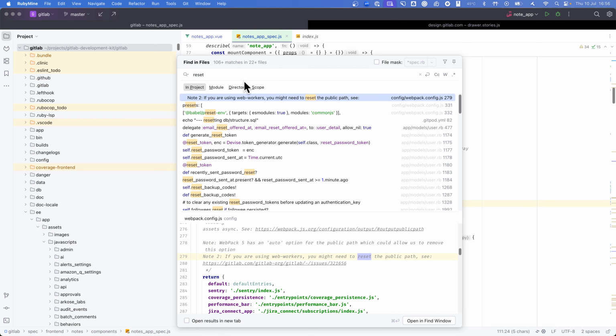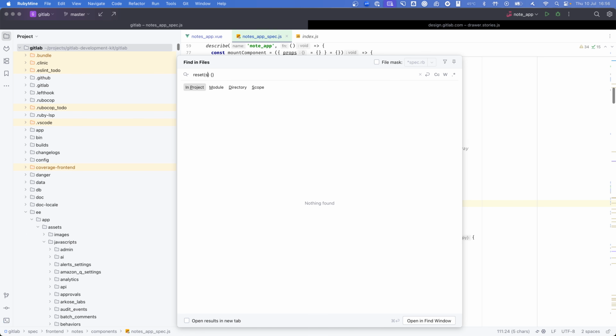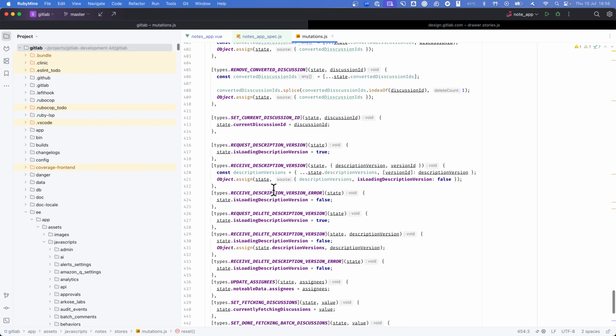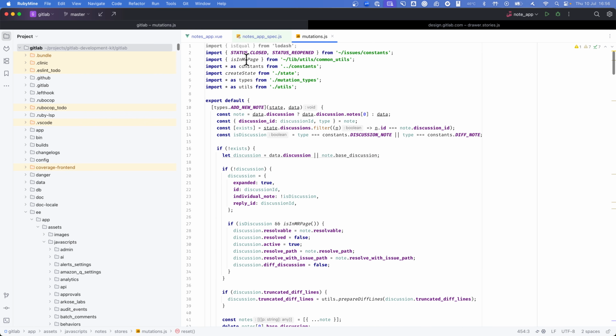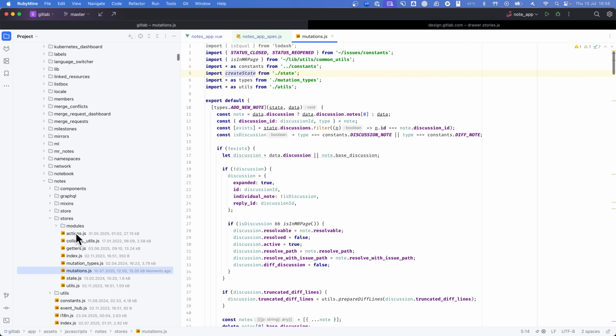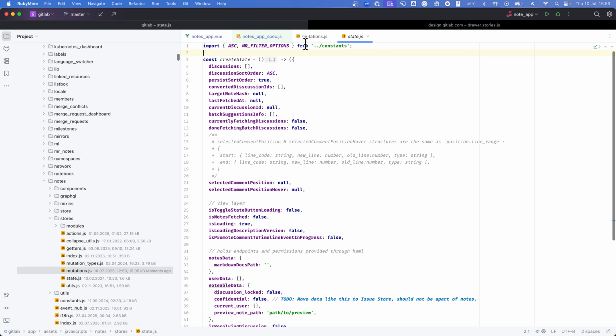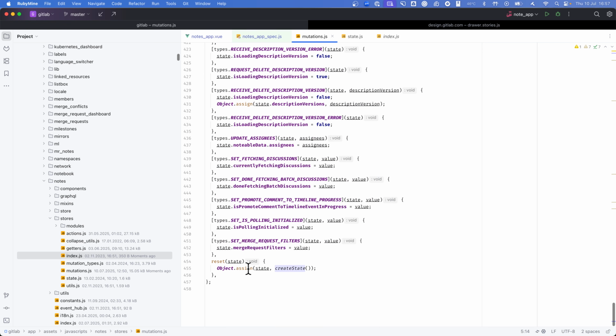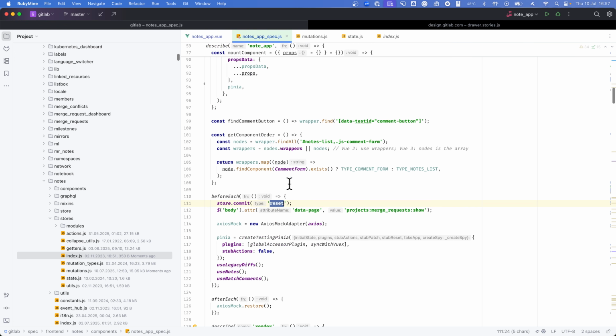Let's see if I can look it up. Yeah, that's how it looks like. So I just grab the create state function that was used to create the store in the first place. Let's look at it. That's how our Vuex store was created, right? It used this function to then call it inside the nodes module. So here is our state. We use exactly the same function to reset our state. So we basically assign the create state fresh state to our existing state. And that's all you have to do.